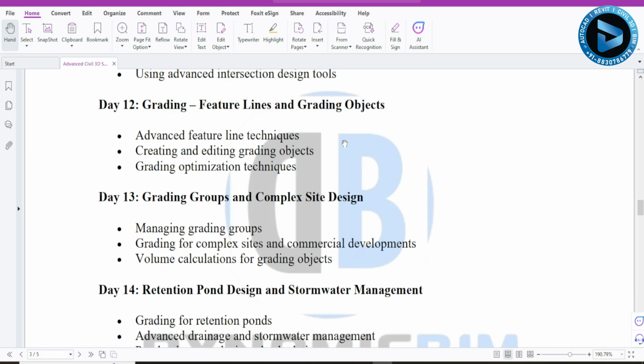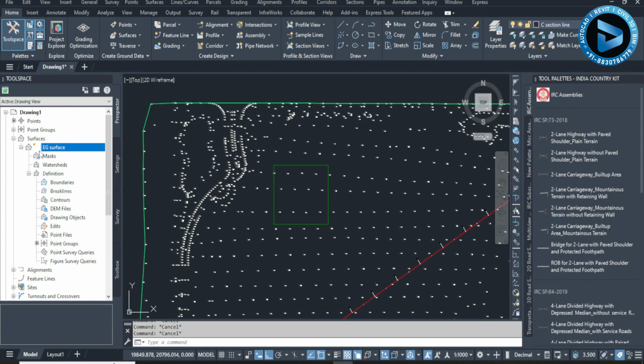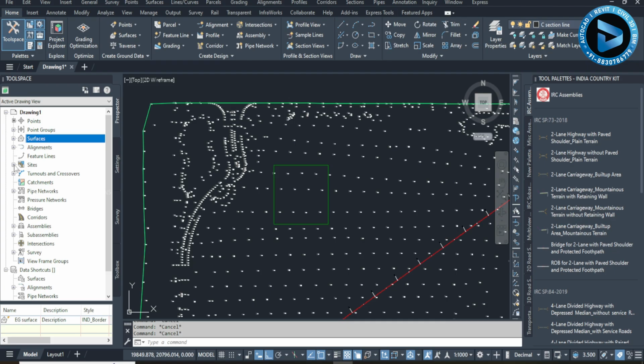Creating and editing grading objects, you will learn in this project, in this course. We can create grading groups here. These are sites.